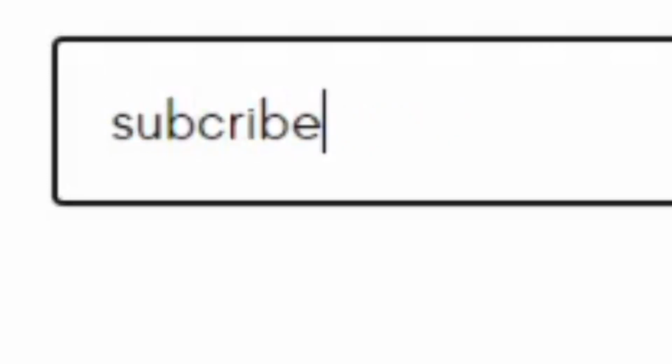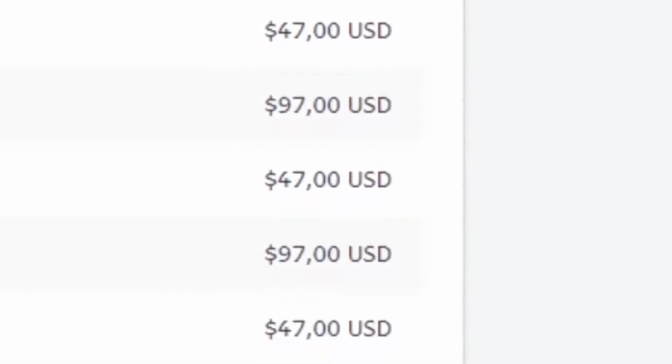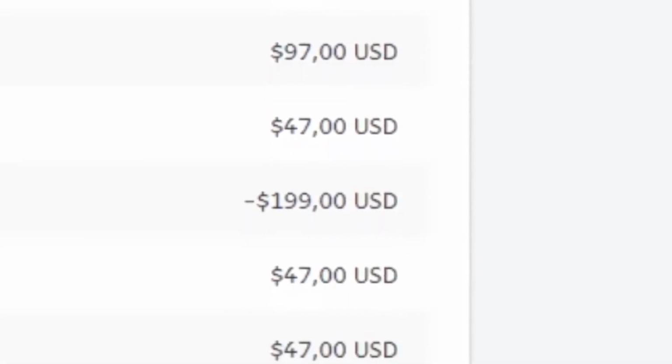Type any keyword into this box over here. Click on generate and you'll be able to collect your earnings online again and again.